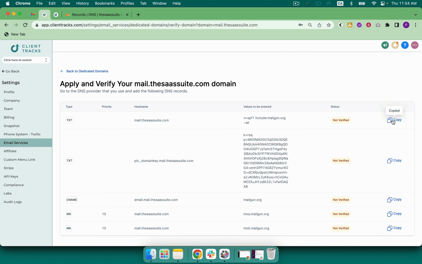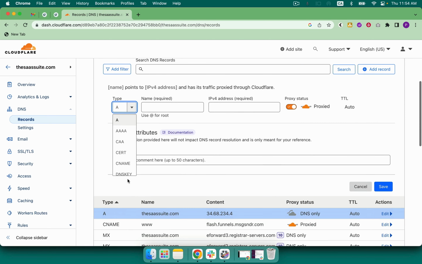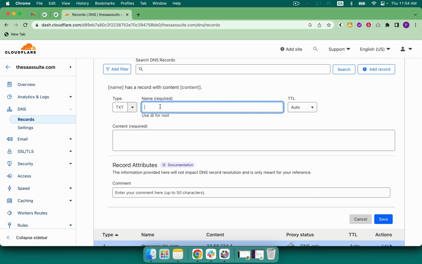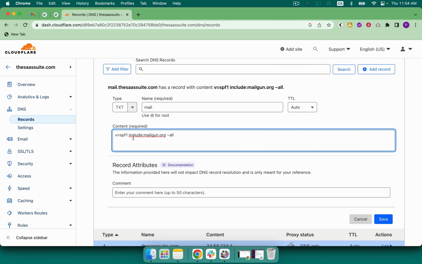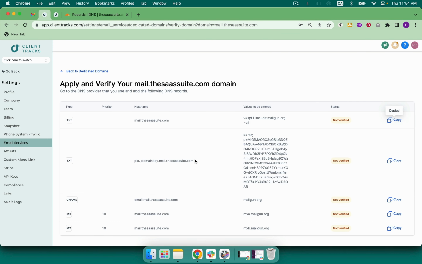So I'm going to copy this here, and I need it to look like this. So let's jump in and add a TXT record. And you can do this in Namecheap or GoDaddy as well, but I do highly recommend Cloudflare. Cloudflare is like a little extra layer of protection. So now you can see when I typed in mail, it looks like it is supposed to over on GoHighLevel. Make sure there's no spaces before and after, and go ahead and hit save. That's our first one. We're going to continue to do that.